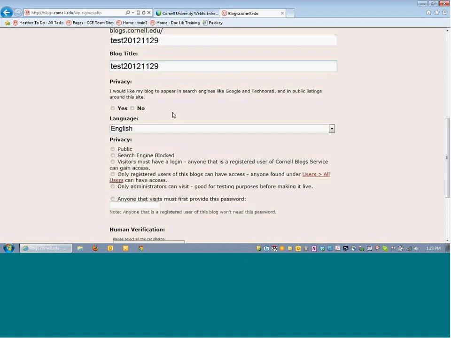Things that you have to choose here. So this is basically saying, do you want your site to be picked up in search engines? So of course, if you're creating a site for association or for your program, you probably do want it picked up in search engines. So you say yes.